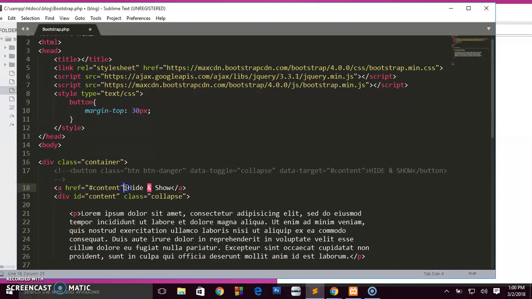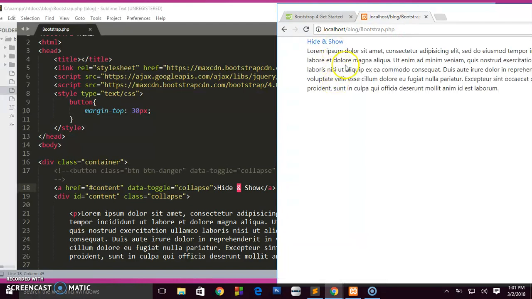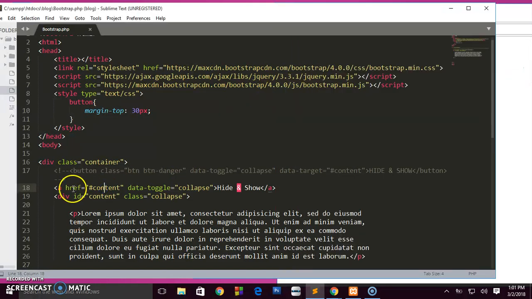and the only thing you are supposed to add here is the attribute called data-toggle, and we say collapse. So if you refresh this, we shall have this link, and when I click it, it will display the text. When I click again, it hides. So if you are to use a link, you just have to put that ID in this hyperreference, the href. So that's where you are supposed to put the ID.